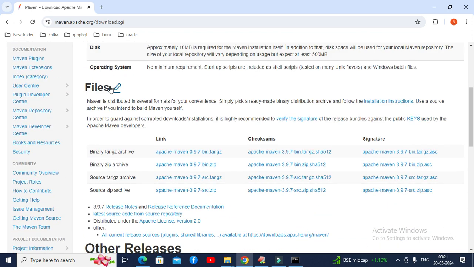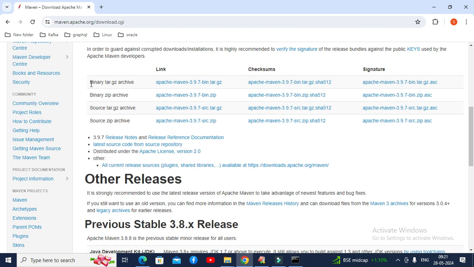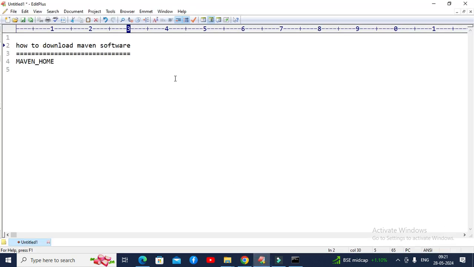Here you can see under the files section, they have given two types of files. The first two are binary files, the next two are source files. Source files are nothing but code. For example, if you're a Java person, Java code will have the extension .java. All the .java files are called source files.